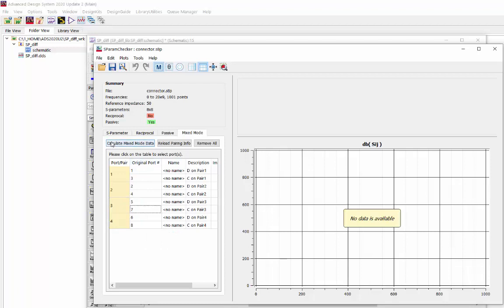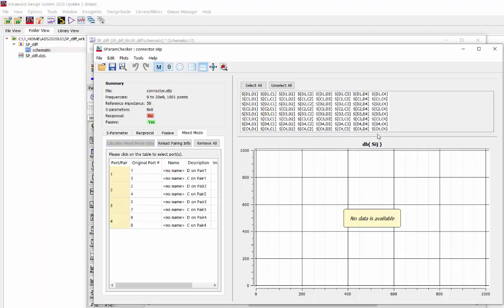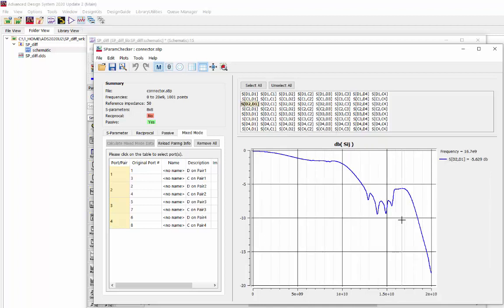So after that, we calculate mixed mode data, and very quickly you can get all the mixed mode data in this matrix. If you click on SDD21, this will be your differential mode insertion loss. But if you want to save the mixed mode file into an individual new touchstone file, then we are going to need to use the second method.